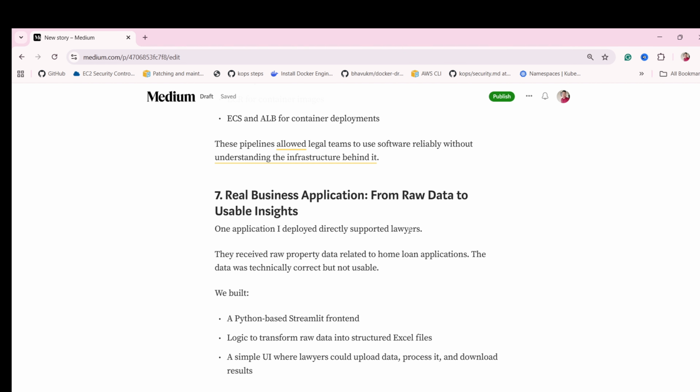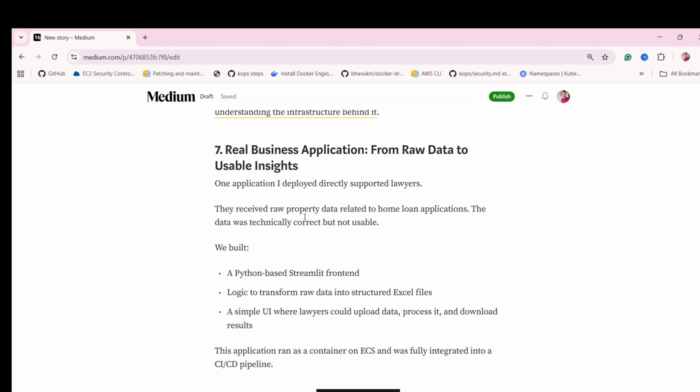Since I was working for a law firm, one application that I deployed was directly used by our lawyers in the company. They received raw property data related to home loan applications. These lawyers used to verify the property before the home loan is approved for any customer by the banks. They get data for all these properties and customers, and they used to verify this data. The data that they got was technically correct, but it was not in a usable form.